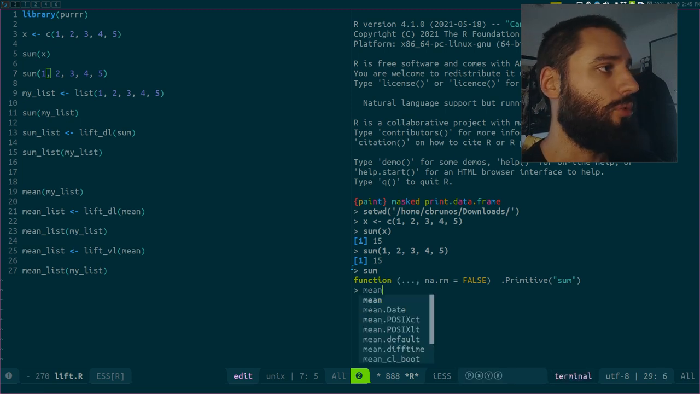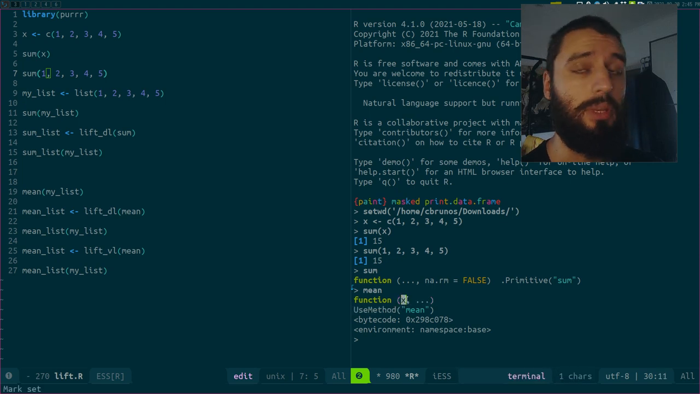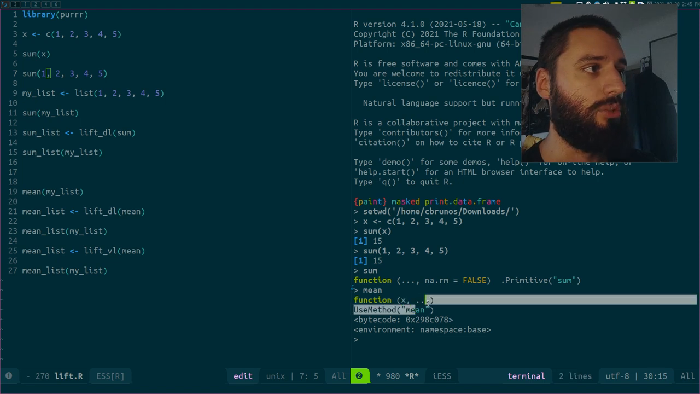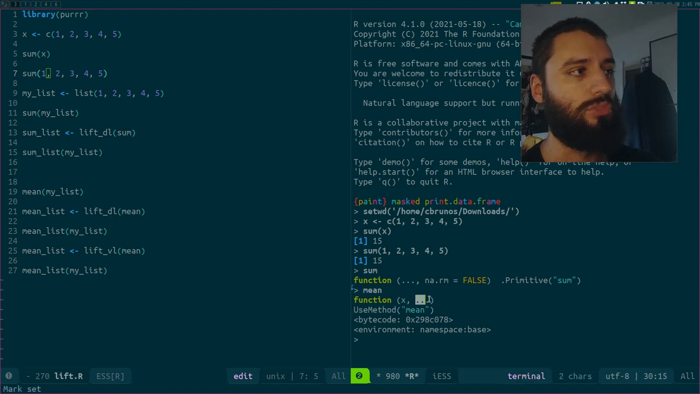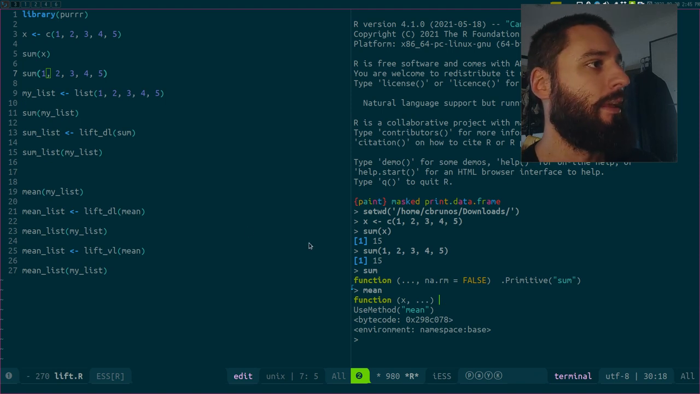This is in contrast with mean, for example. Mean takes x, so this will be a vector of elements from which we want the mean, and then it takes some dots, so these are for additional options like na.rm and things like that.